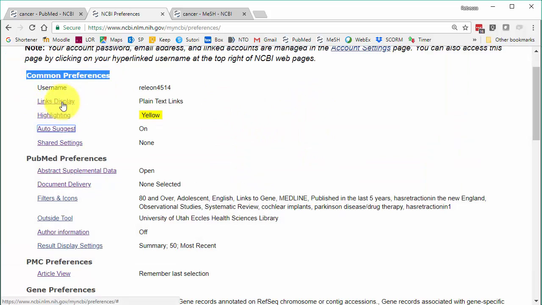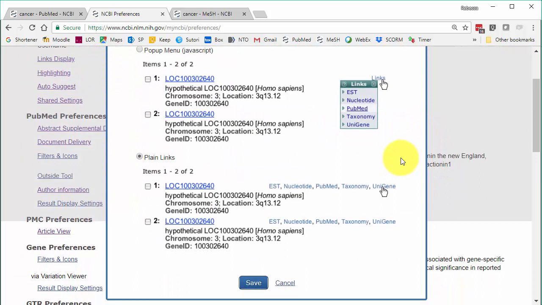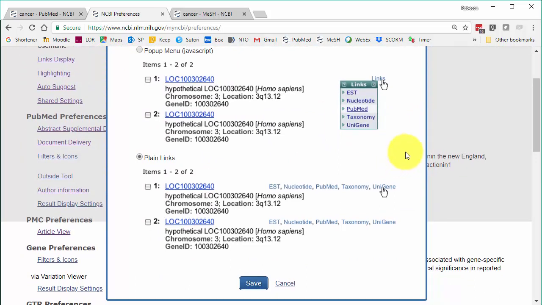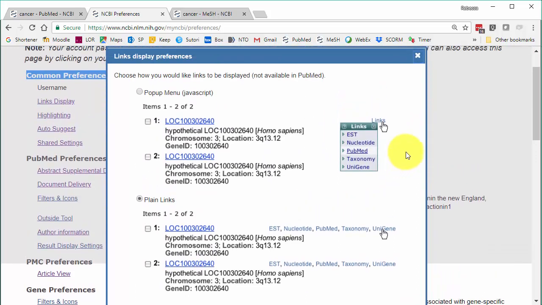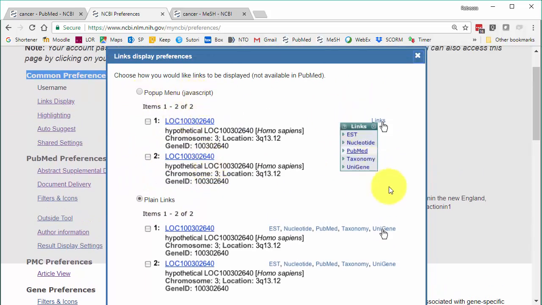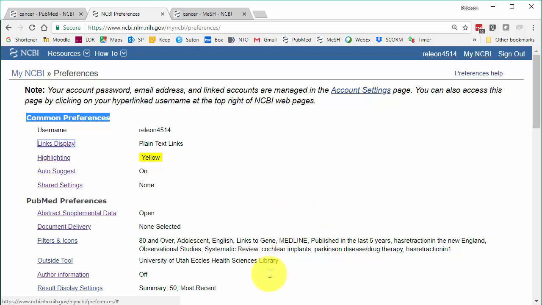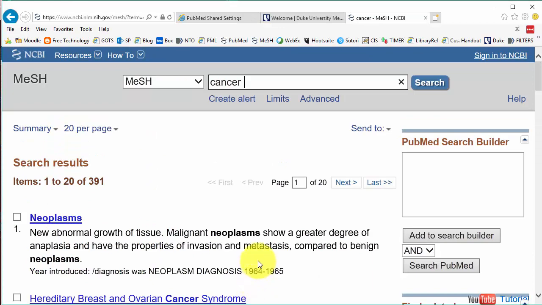Links display. I'm going to show you this, and it's not really going to explain anything, but I'm going to demonstrate as well. If you indeed choose links display for PubMed, you will want to choose the second one, plain links. Pop-up menu is not actually an option for PubMed or MeSH. So I'm going to cancel this, get out of here, and demonstrate what links display means. I have another browser here.